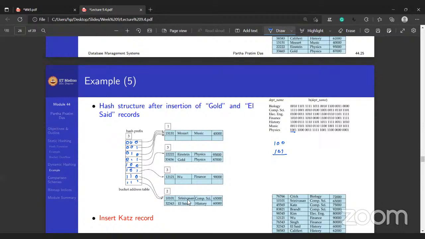And computer science and history, you can see 110 and 11. So with the help of 2 bits, we can identify the other cells. So you can insert this record like this. You have to insert like this, and if the database grows, you have to split it up like this. This is the advantage of extensible hashing. So everyone got it? Extensible hashing, how to insert the values and how to extend the prefix value.